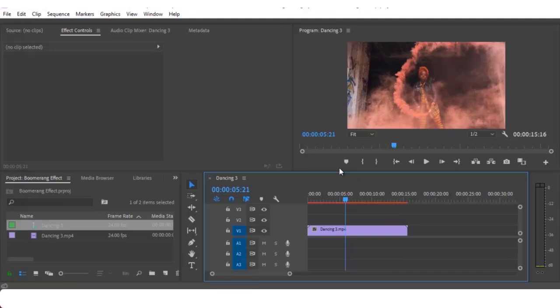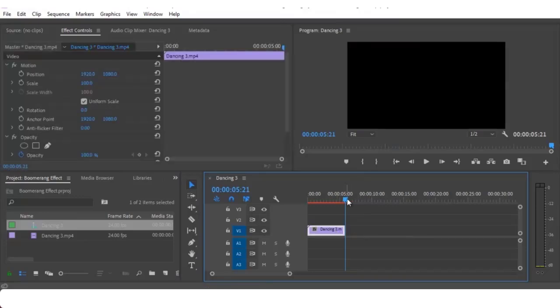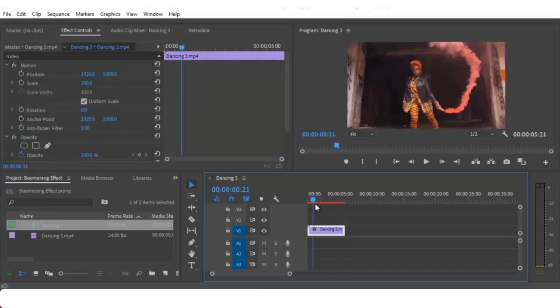Okay. So I'm going to use my razor tool. I'm going to make a cut over here. Okay. And I'm going to delete this excess right here. Okay. So I have this short clip, approximately 5 seconds, over here.